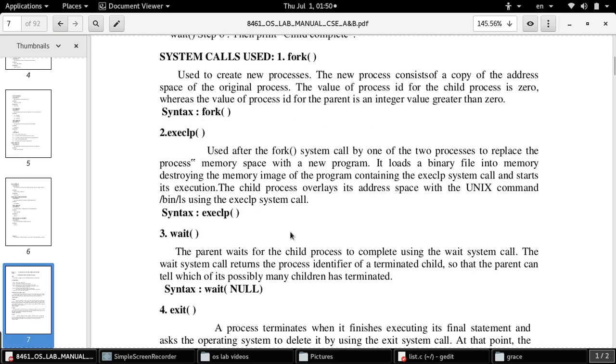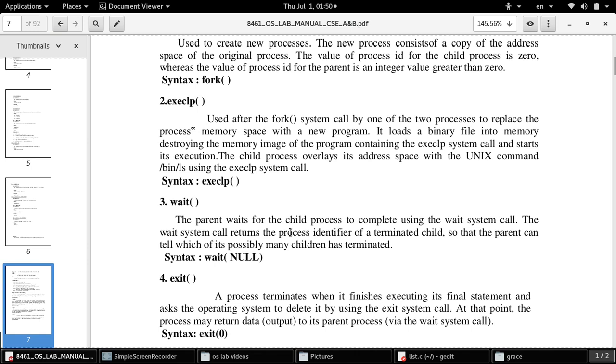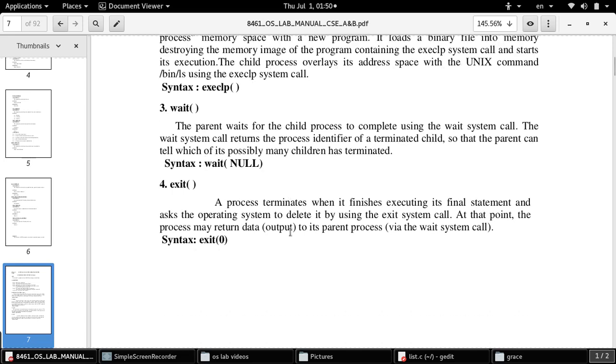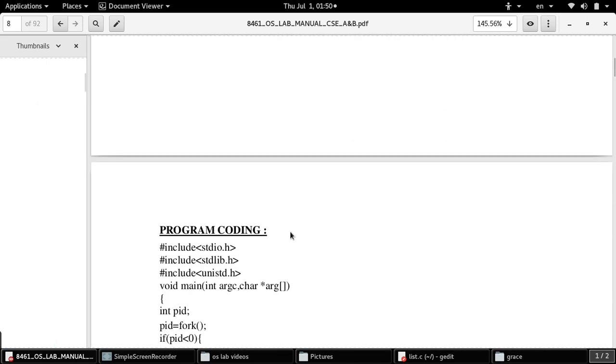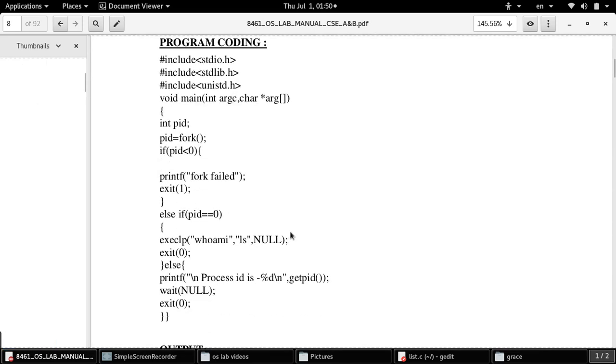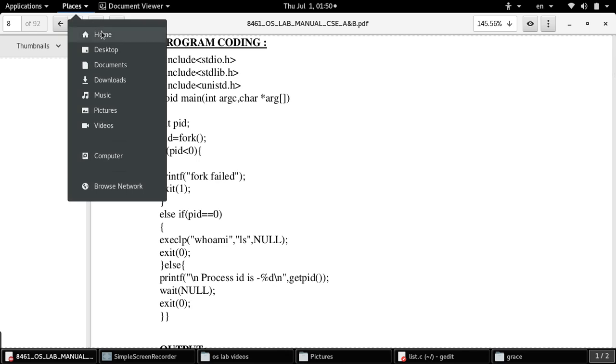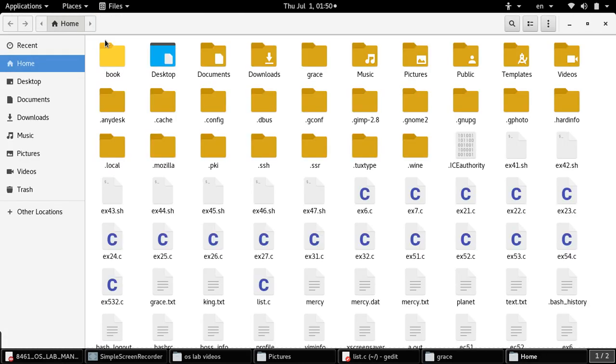Executing the process, wait process, exit process. I already typed this exercise. Second exercise, first one.